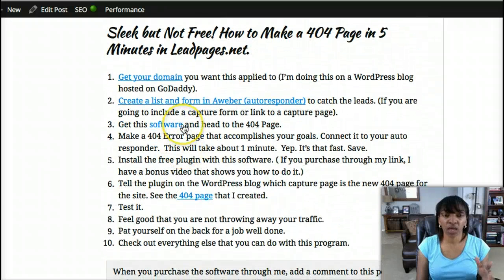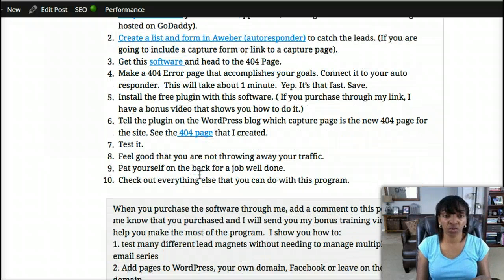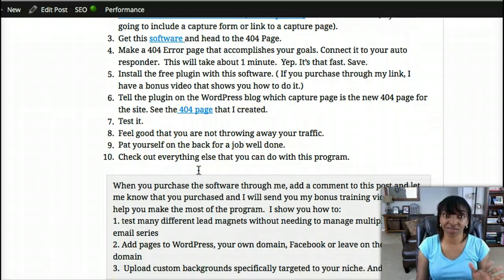Or you can, if you've already subscribed to Leadpages, great, then you're going to be able to access that software, go to the 404 page, modify it, and add the choices that you want and the images that you want, and add the plugin to your WordPress blog, and add the 404 page to your domain. Okay, and then you're going to feel great, pat yourself on the back because you did something great.